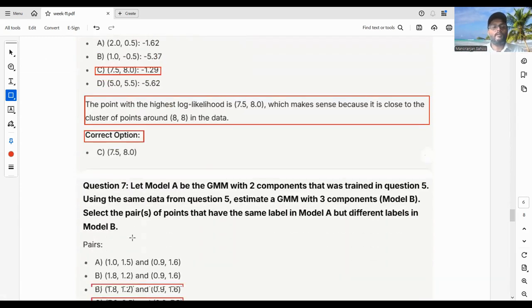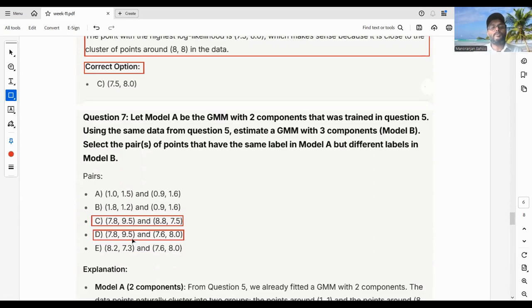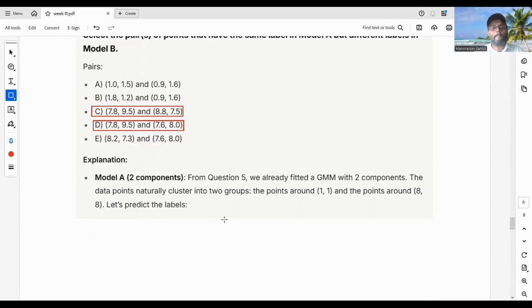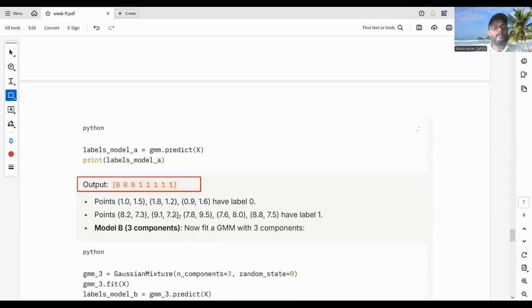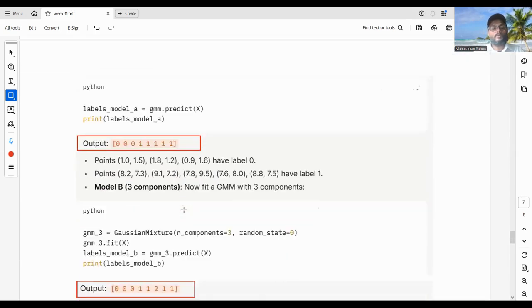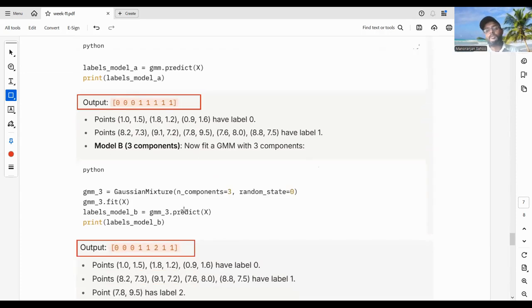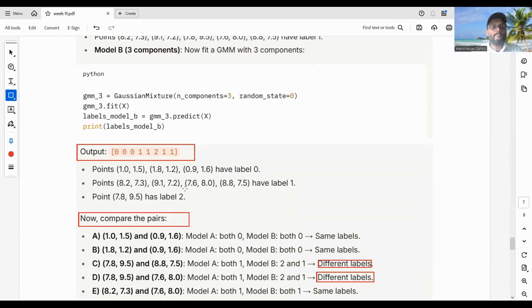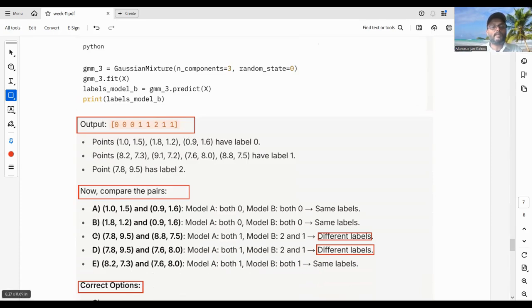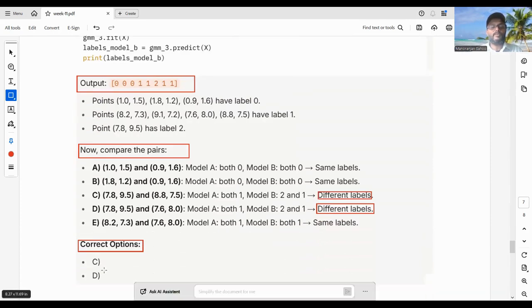Now question number 7, 5 options are given. We choose the most appropriate options, C and D. You can see the explanation here. Some of the time, guys, you can face the same questions in your examinations, so it is important for you to remember these things. Before the examination, you have to prepare very well. Now compare this pair, we get option C and option D. The correct options are C and D.